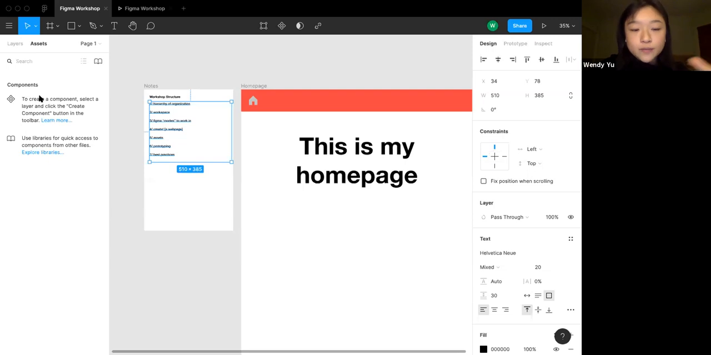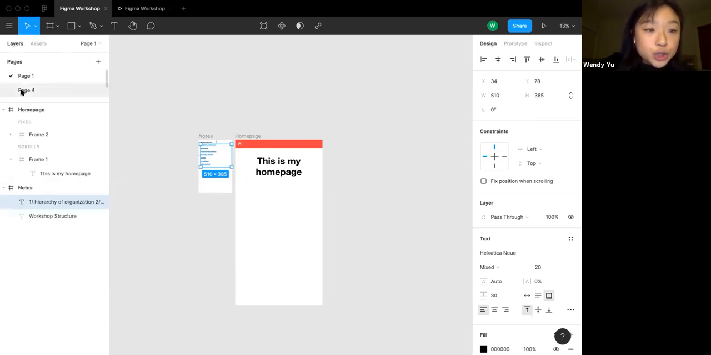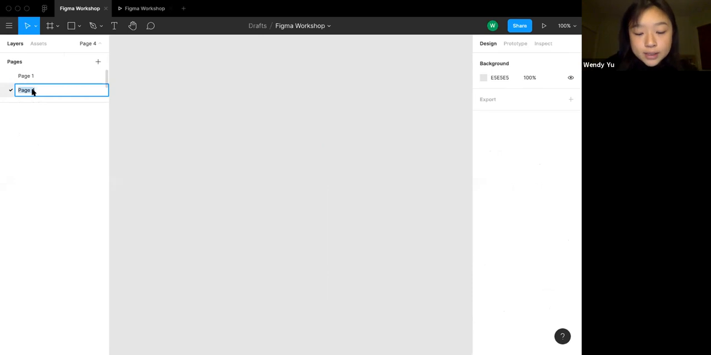And so you make a bunch of components that are very similar. For example, maybe you want all your buttons on the homepage to look very similar. So you make a button component and then you can drag and drop that all around and modify the text slightly so that they're different buttons, but same style. And so often what you'll want to do is create a new page for components. So let's just make a new page for components. So now you can see I have a blank canvas.